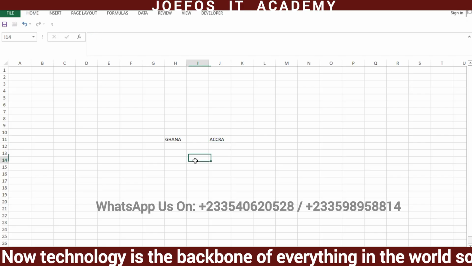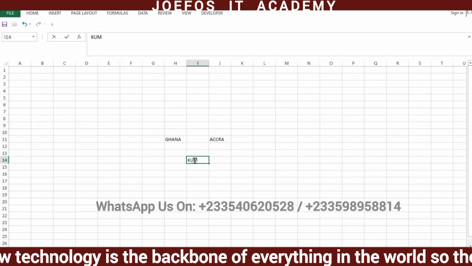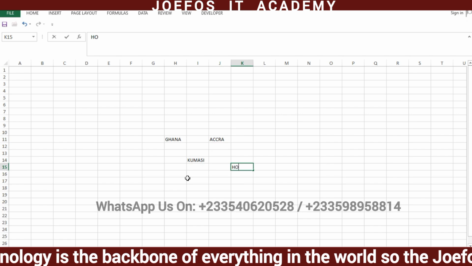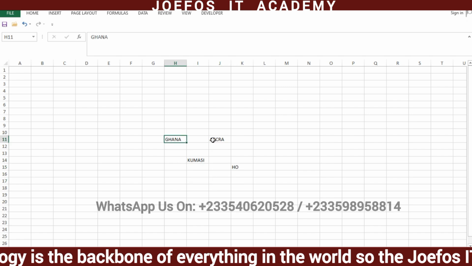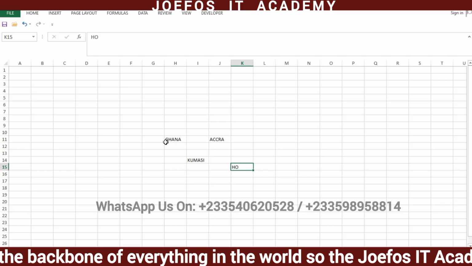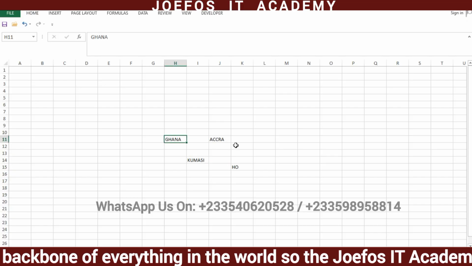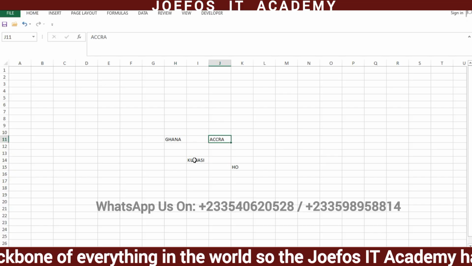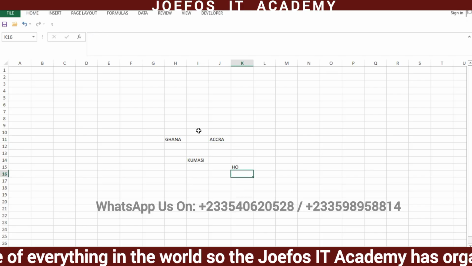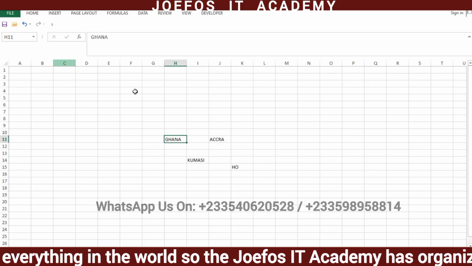Then we have Kumasi here. Then we have Ho here. These are names of towns in Ghana. This is the name of the country. This is the name of one region, like this. So we want to apply some formatting to these things here.